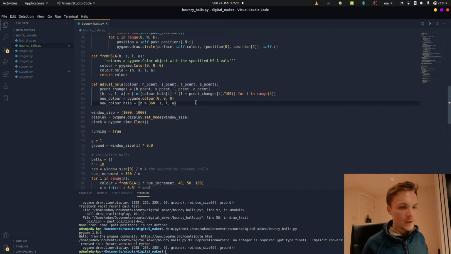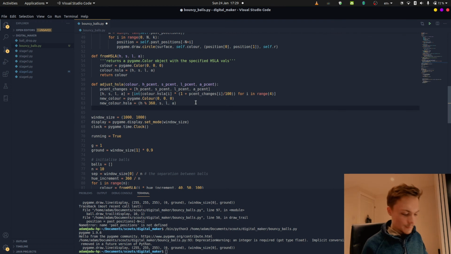Again, don't worry if you didn't understand that. It's not particularly important. We're just looking for the overall ideas and concepts here. Okay, that's not how you spell return. Okay, so we're going to return this new color.